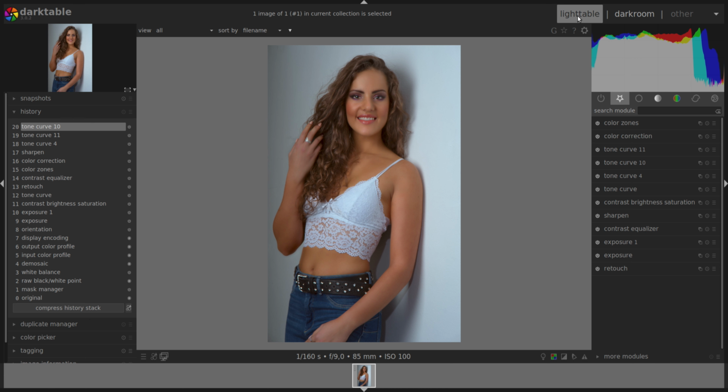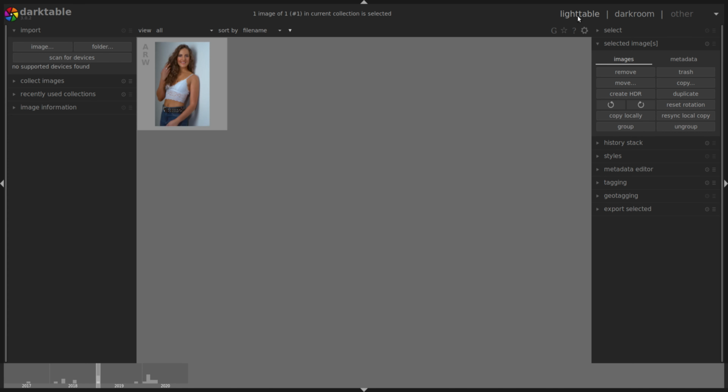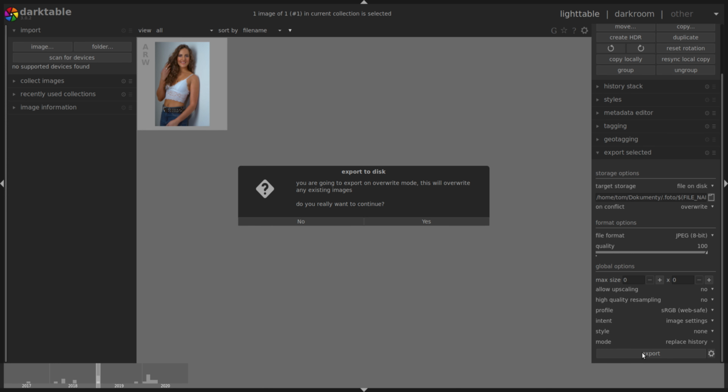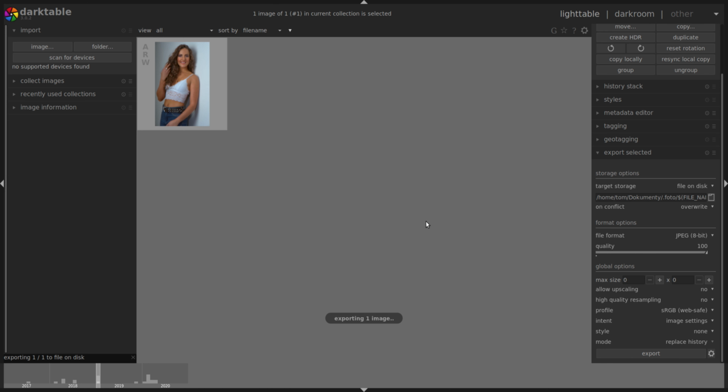Open Darktable, select Export. Use your folder, quality 100%, JPEG file and export. Export to the disk, yes. One image is exported.